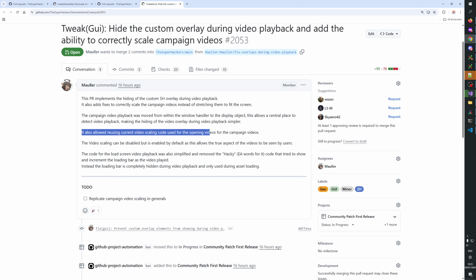We're using current video scaling code. The video scaling can be disabled but is enabled by default, as this allows the true aspects of the videos to be seen by users. Code for the load screen video playback was also simplified and removed the hacky EA words for it. Try to show and increment the loading bar. Instead, the loading bar is completely hidden during the video playback.